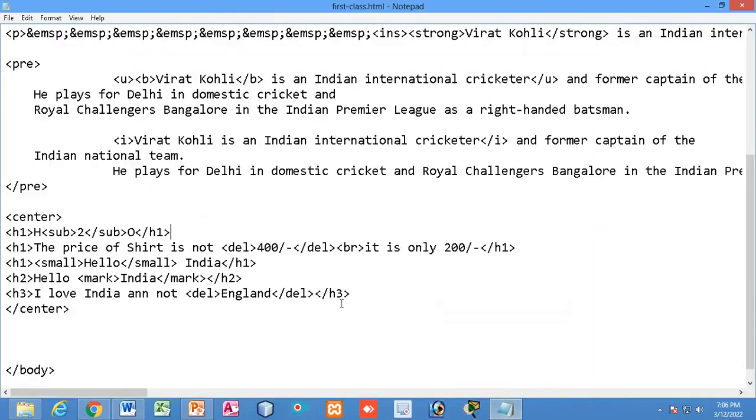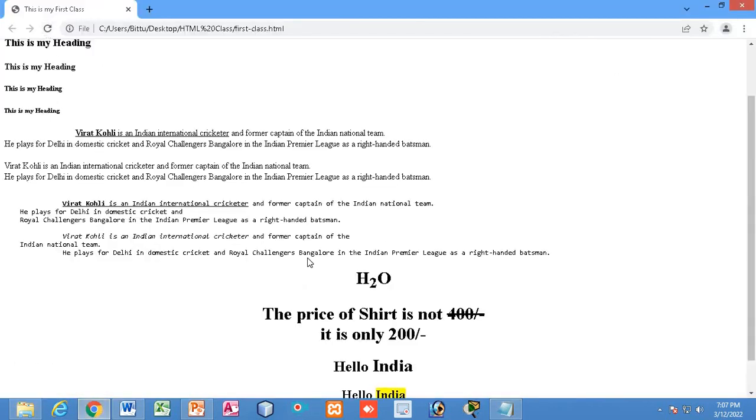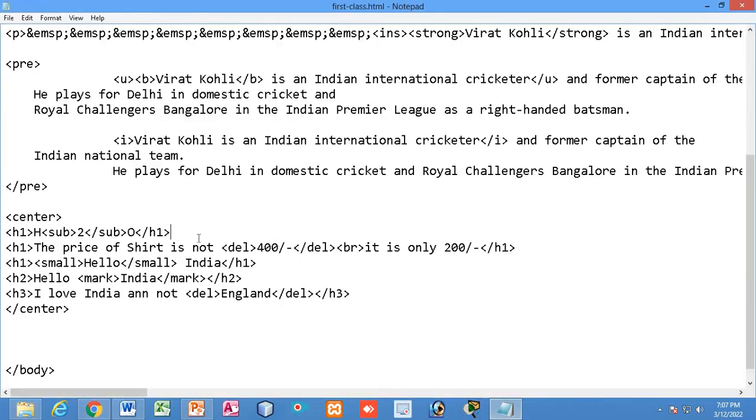If we have to apply the same thing over here, what we have to do, see, this 2 is enclosed between the SUB opening tag and SUB closing tag. This is how you can use the subscript on a selected word. This is how I have used the subscript over here. You can see H2O.